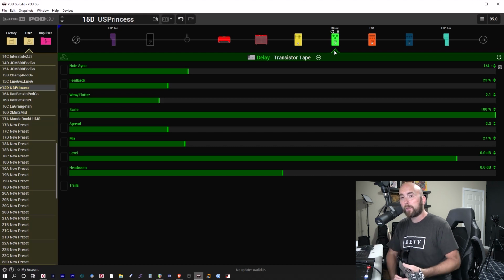So we have the ability to call up any effects block, amp, or cab, and set a user default so that our favorite settings pop up right away when we pull that block up. Very cool feature.